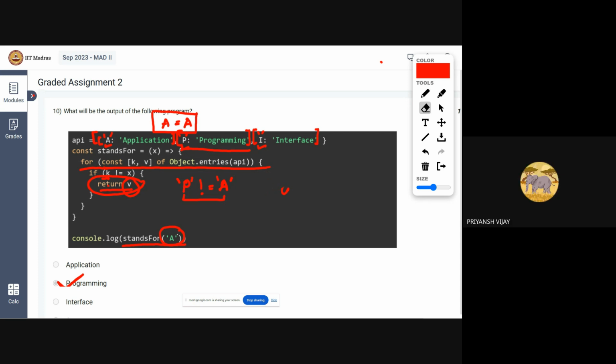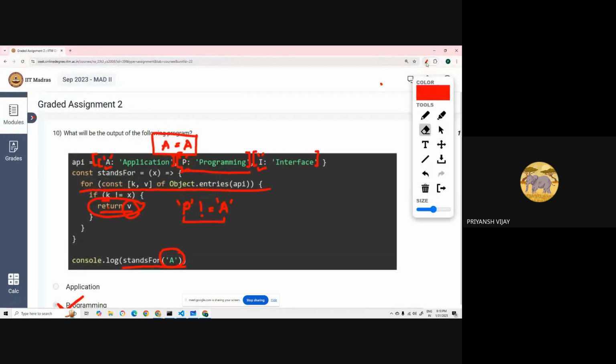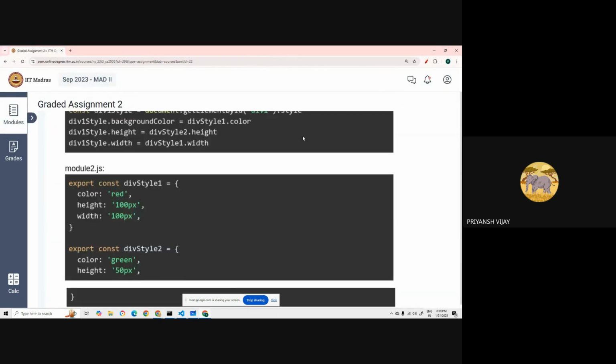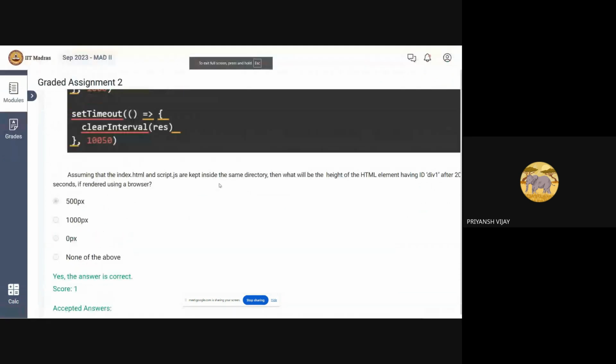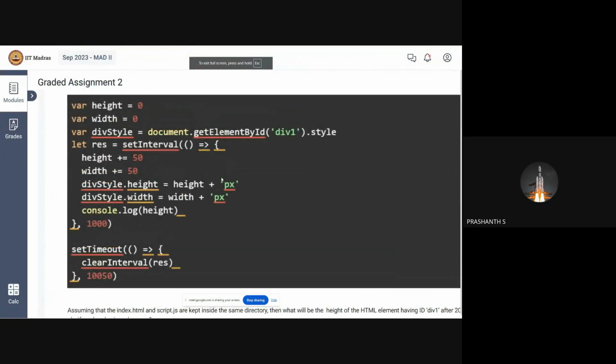Sir, in question number 8, just a small clarification. This setInterval will increase the height by 50 pixels every second, right? Then after 10.5 seconds, clearInterval will stop this setInterval, right? Yes, it will stop its function.